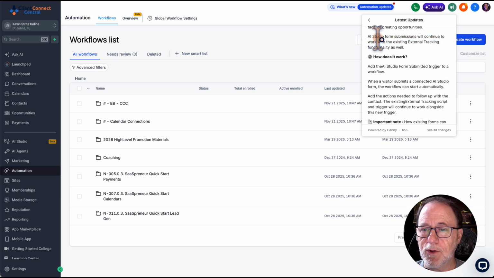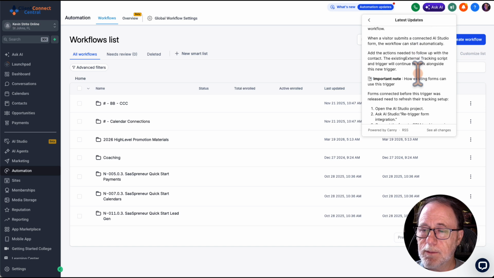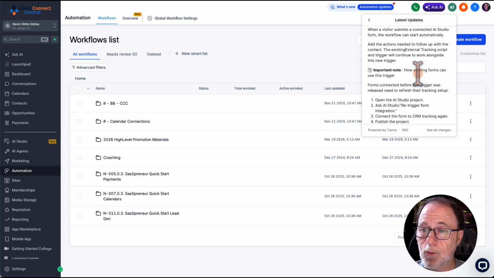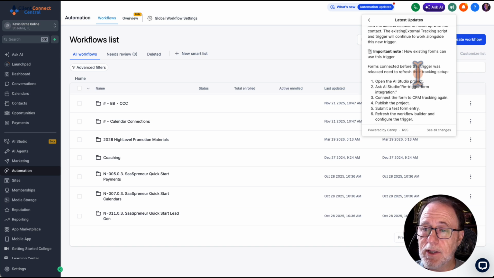Okay, so that's good. So you don't have to go in and change anything. Add the AI Studio form trigger to the workflow. When the visitor submits a connected AI Studio form, the workflow can start automatically. Add the actions needed.